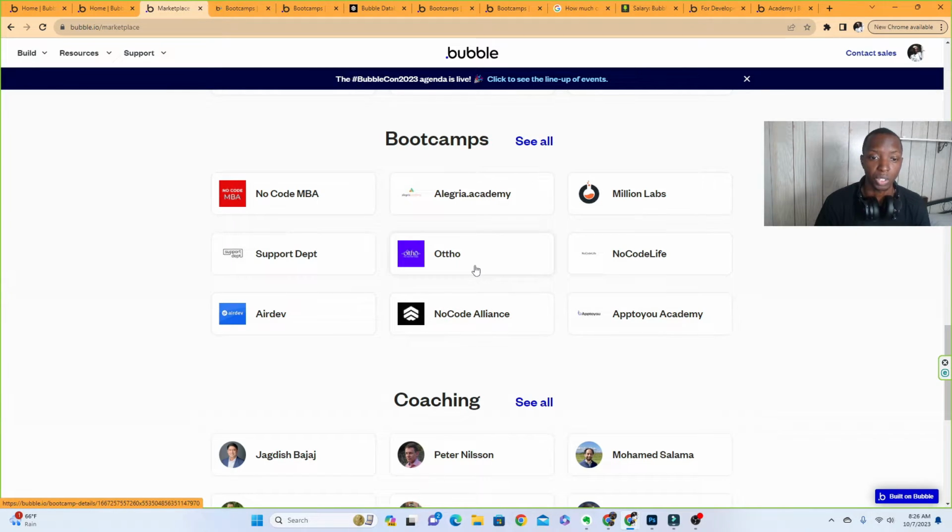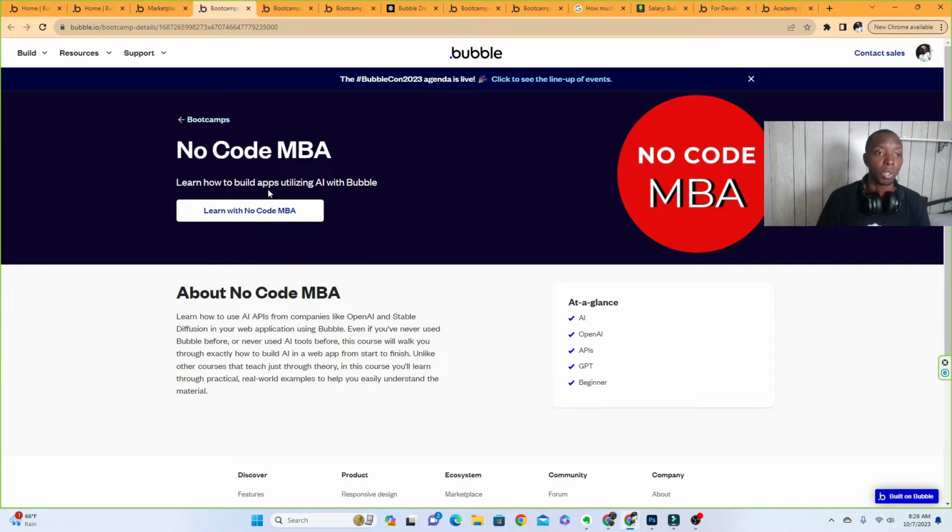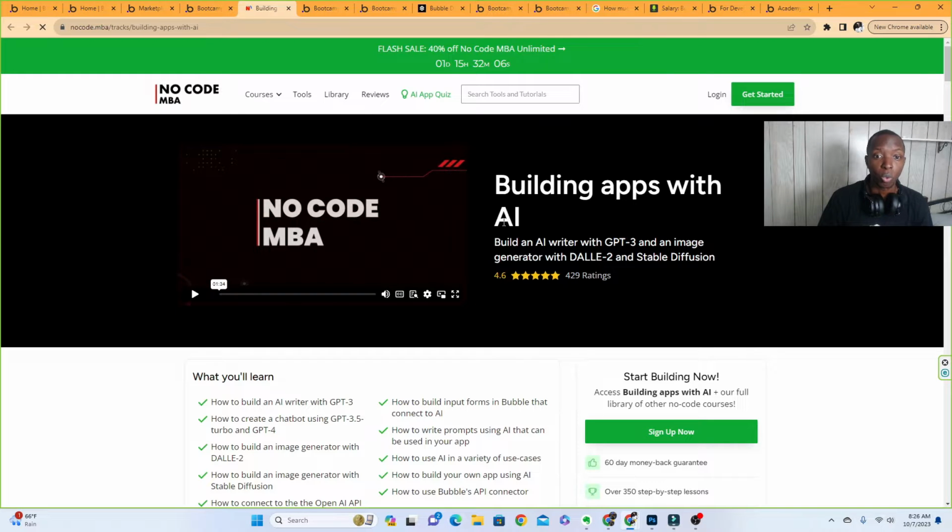For example, if we just compare a couple of these right now, you'll see No Code MBA is all about learning how to build apps utilizing AI with Bubble, which is really cool because you can see it is build an AI writer with GPT-3 and an image generator with DALL-E 2 and Stable Diffusion. Now, obviously, we're in GPT-4 and there's DALL-E 3, but still, pretty awesome stuff regardless.